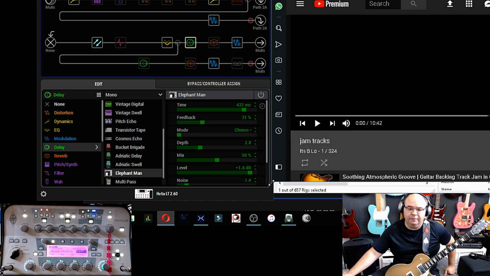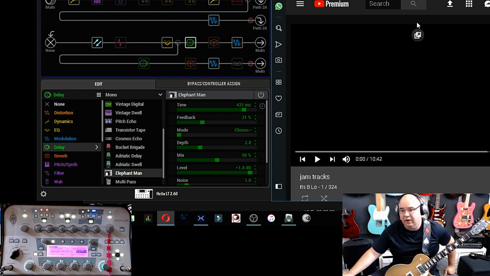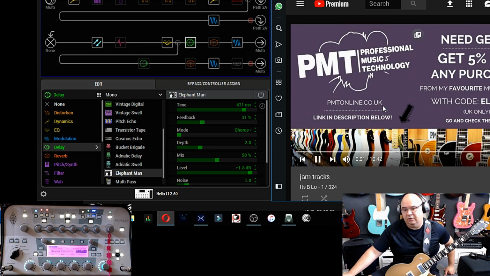I really enjoy having both of these pieces of equipment. It's really not an either-or for me. It's a why not have both? And you know, it is what it is.